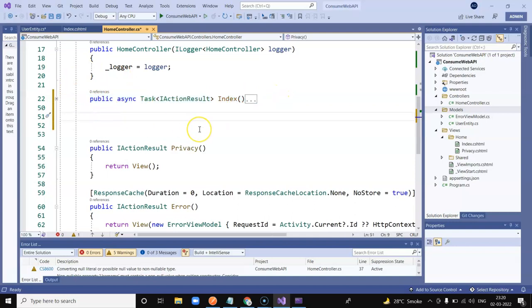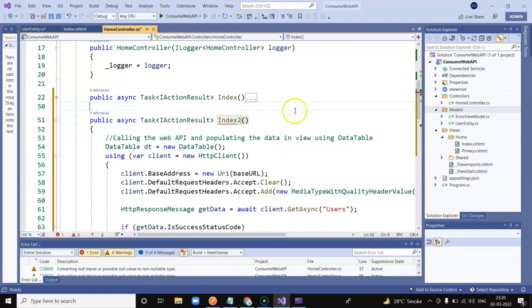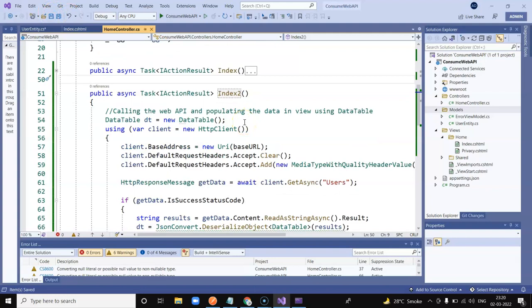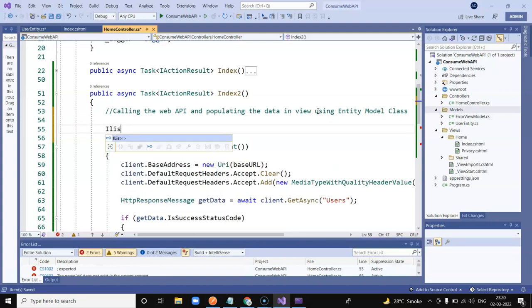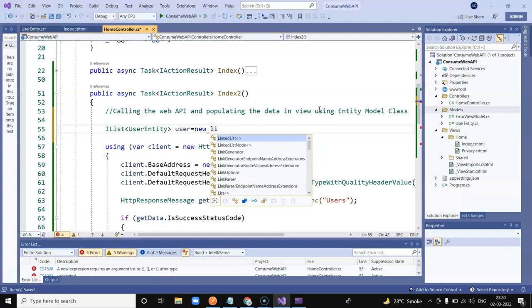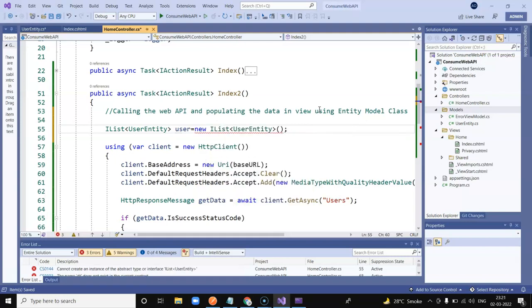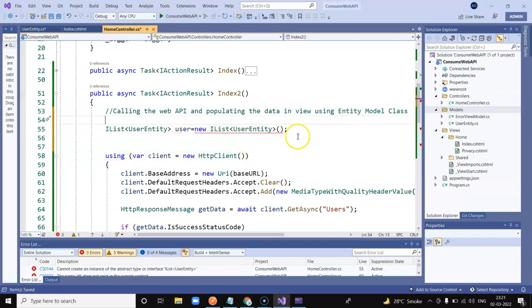So we just copy this code, paste it, and then we say index 2. Okay, and in this index 2, we are going to call where we populate the data in view using the entity model class. So instead of data table dt, we are going to use IList and call the user entity class user, new. Okay, now we have defined this class. There is an issue, and this is List, not list. Okay, so this is the class defined.